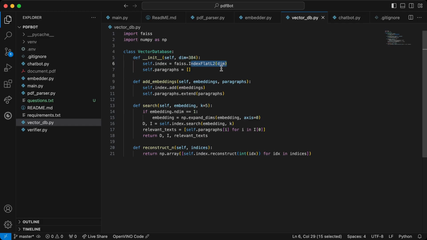Next, we're going to add the embeddings to our database, and this function just adds them to the FAISS index and the corresponding paragraphs to our list. Now we're going to search for the most relevant embeddings. It basically searches the index for the top k most similar embeddings to the input embedding. In this case, our k is 5. So it returns the distances, indices, and corresponding paragraphs. Now, finally, we're going to reconstruct our embeddings, and this function basically just returns the embeddings for these given indices.